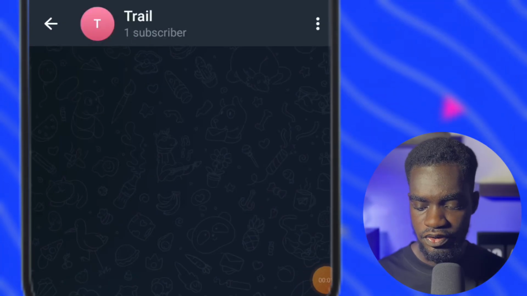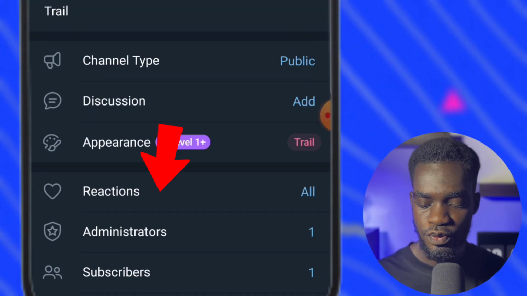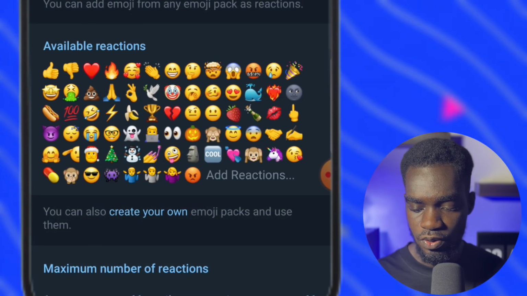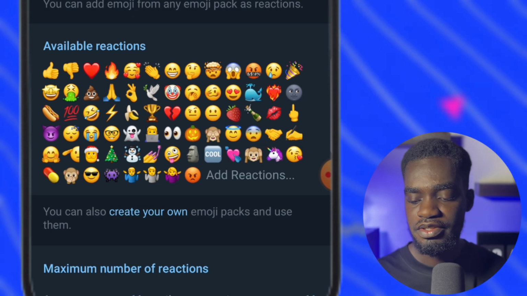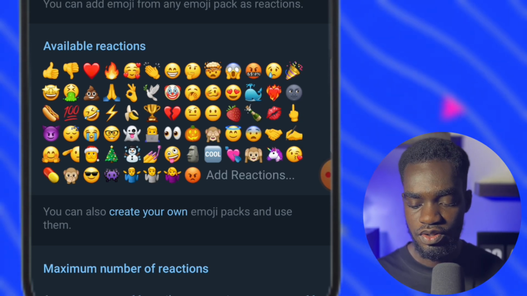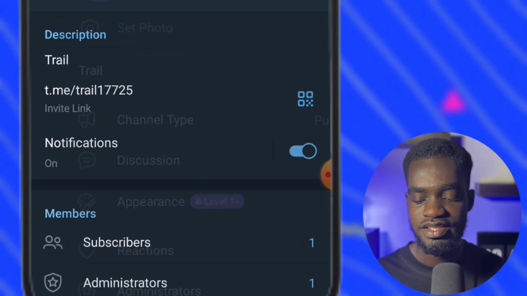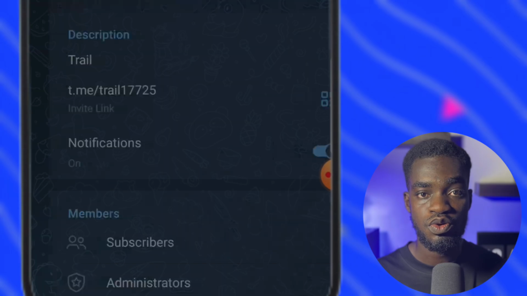Click on your Telegram channel name right here, click on channel settings, and you will see reactions. Make sure you turn on all reactions right here, or you can simply choose the ones that you like, so that people can use them when reacting to your content. And make sure you tell your subscribers to react to your content. This way you can get them to react.